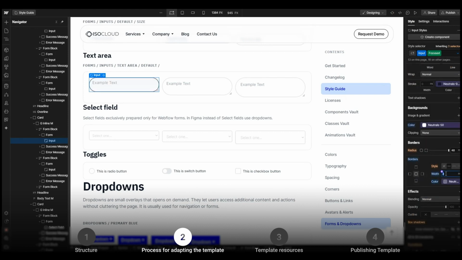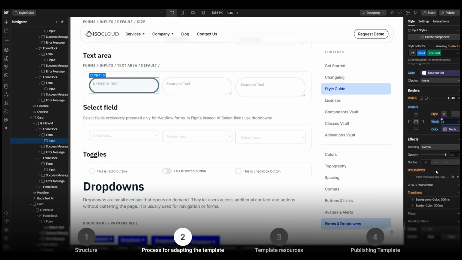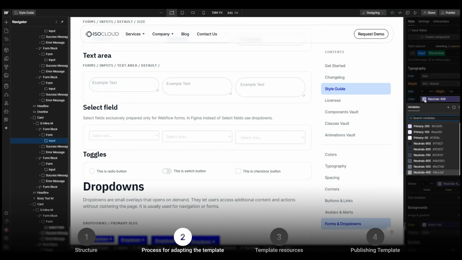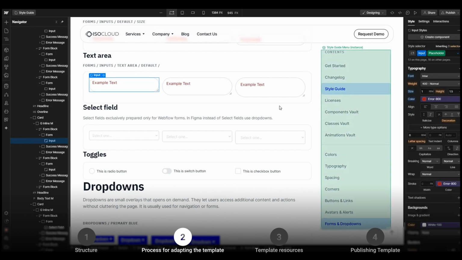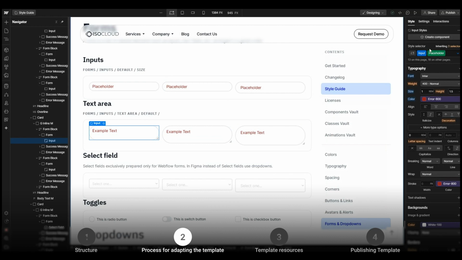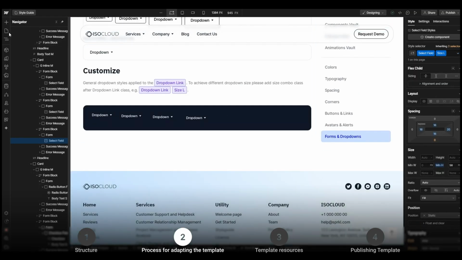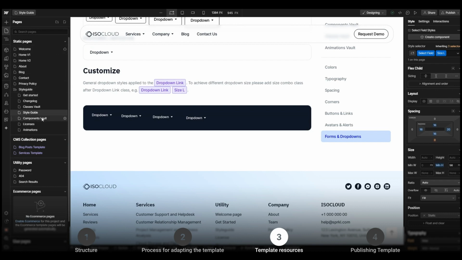Remember, like buttons, form elements are interactive and also have properties for different states: hover, pressed, etc. Be sure to edit the corresponding states to avoid disharmony between your style and the default properties set in the template. After styling the main elements, we're ready to update the site's content.